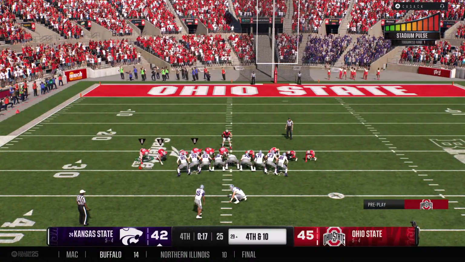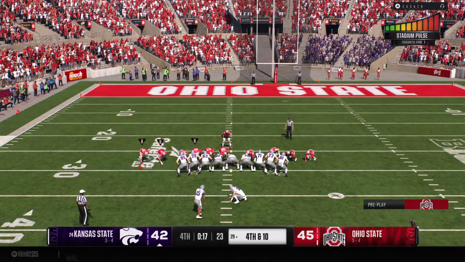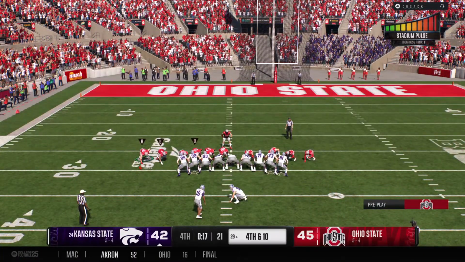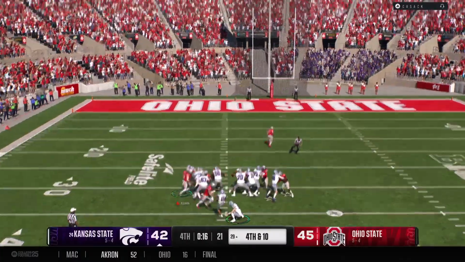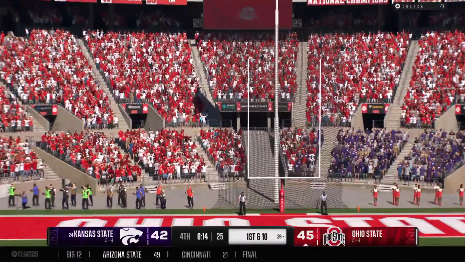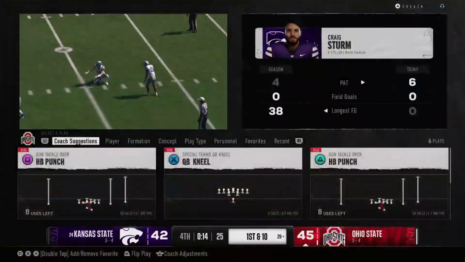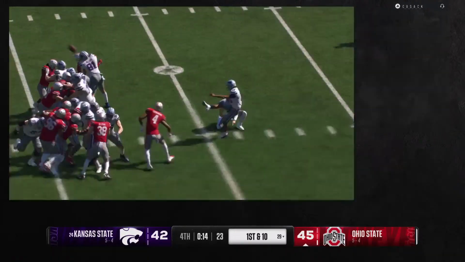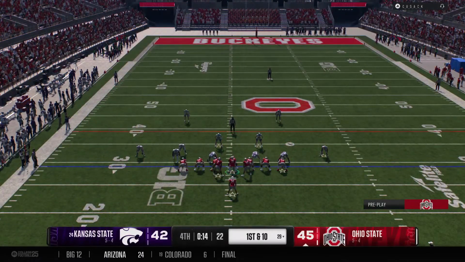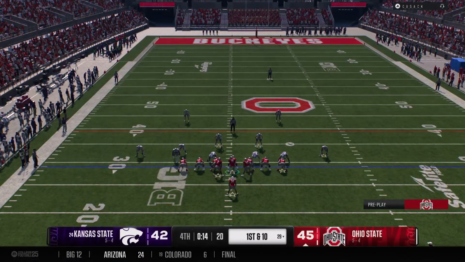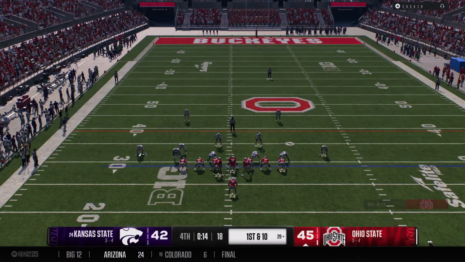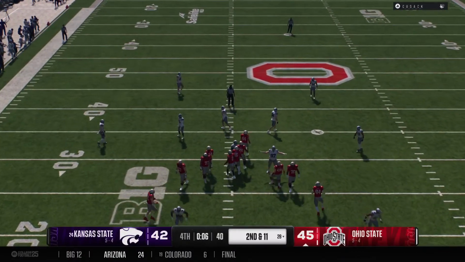So on 4th down, here comes the field goal kicker in a huge spot. To give it enough body English, but he missed it. And after the miss, they're still down by a field goal. So with the late lead, they're ready to just drain the clock in victory formation.